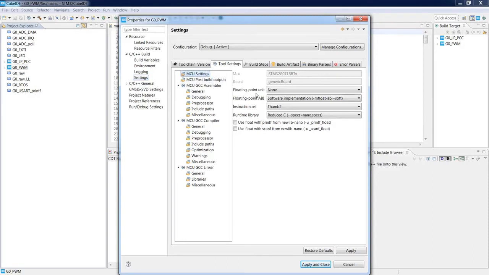Within the MCU settings you can select the floating point unit which is used in your application. You can select the instruction set or runtime library. This last option is a very important point, because you can select the reduced C library or standard C library. The difference is that in a reduced C library you have reduced functionality, a reduced number of functions or simplified functions, but the size of the library is much smaller, so the application in the final build will be smaller. So this is the first important point.